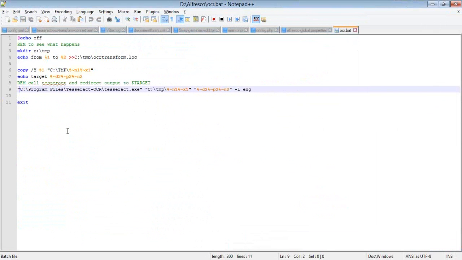Basically, this is the path for my Tesseract exe which I provided, and this is my temp file which I provided over here.